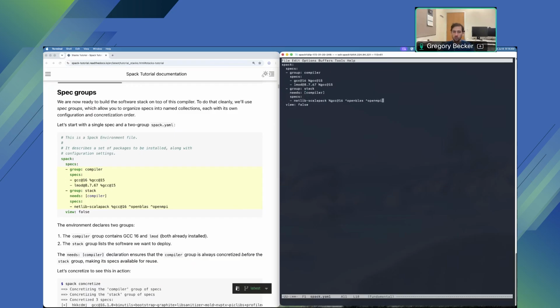So we've not done the combinatorial explosion yet. We're just building one netlib-scalapack. But we've said we have these two spec groups. This one, for our software stack, needs the compiler group to be concretized first. And that allows us to then reuse this compiler spec, even though in an individual solve, you need to only be reusing concrete compilers.